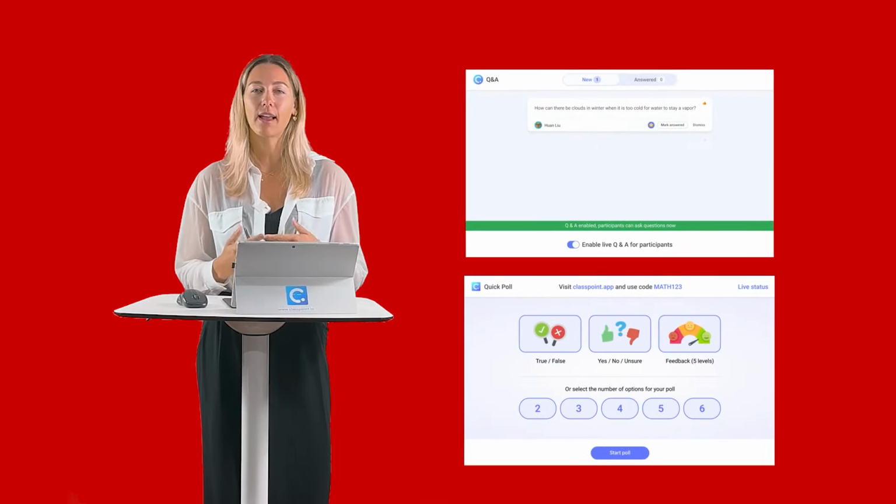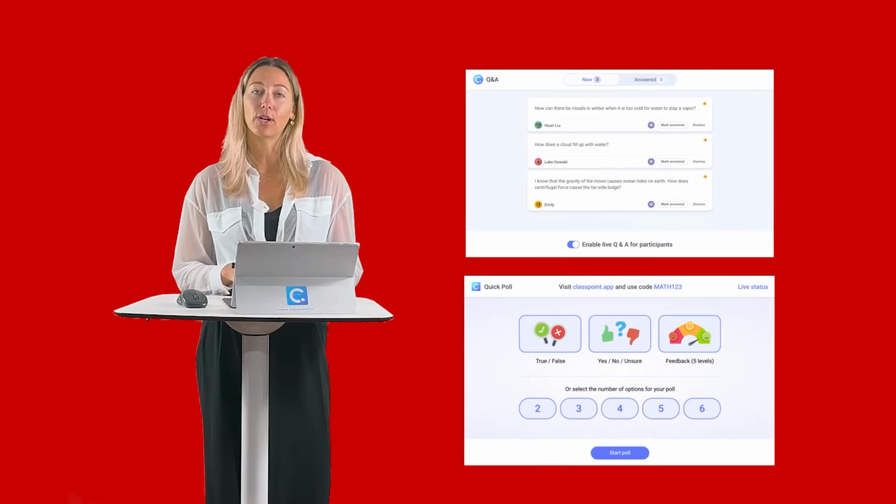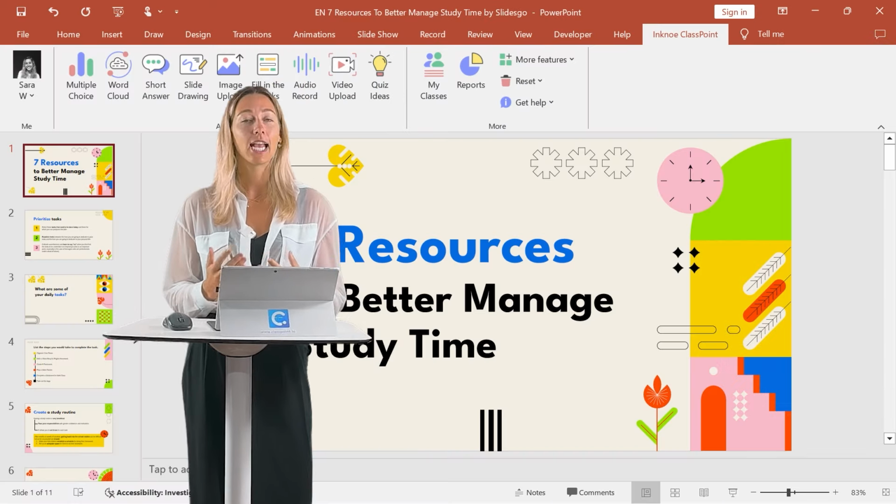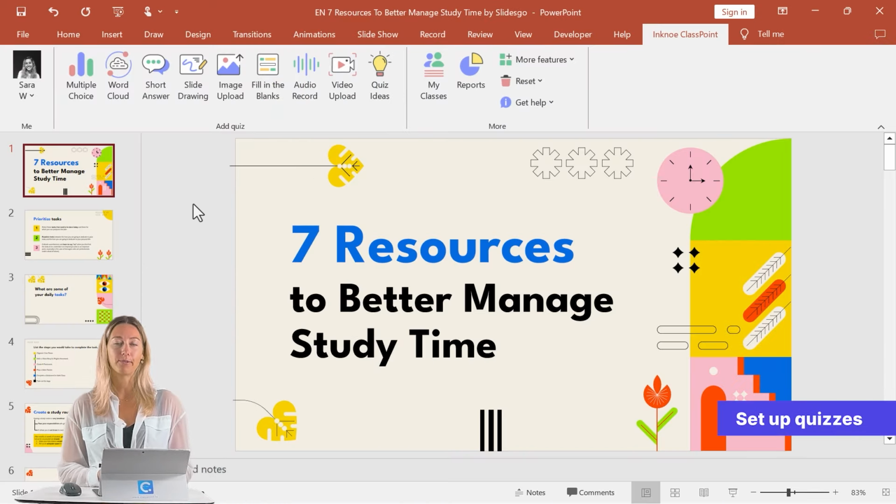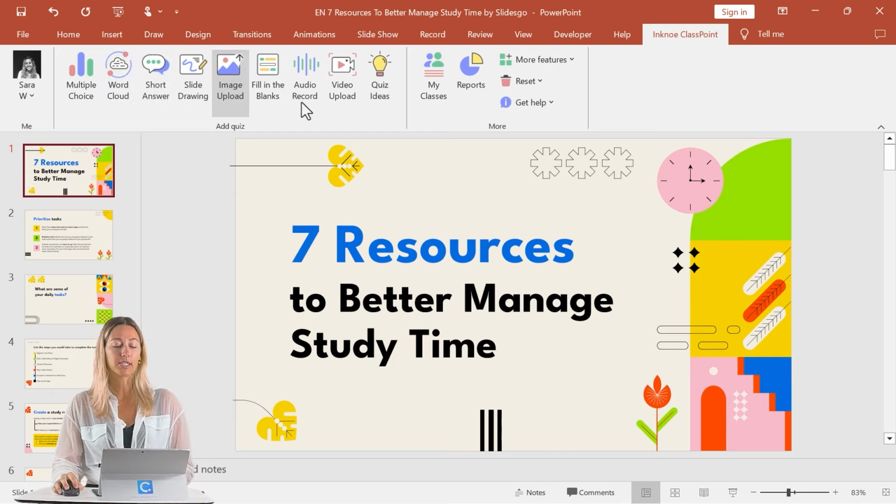In addition to managing behavior, ClassPoint also allows you to get real-time feedback from your students using interactive quizzes and polls. Setting up these quizzes inside of PowerPoint is simple. First, just decide the type of question you want to ask your students. ClassPoint offers 8 different question types.